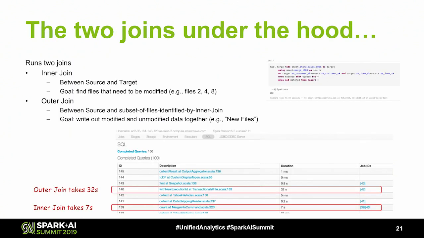So you go to the Spark UI, and I wanted to show you how those 2 joins show up in the UI. They're not very intuitive. So the count at merge into command is the inner join, and the with new execution ID is the outer join. And as you can see in this case, the inner join is a fraction of the time of the outer join. And we'll go deeper into why that's the case and how to tune if something goes wrong.